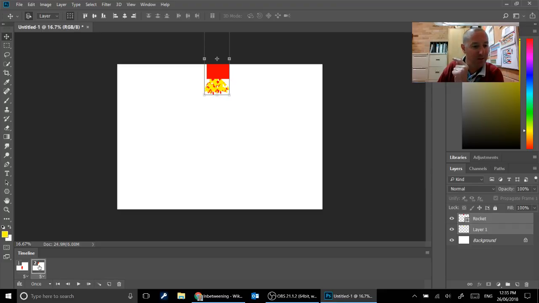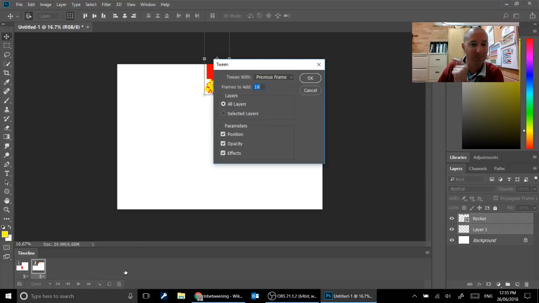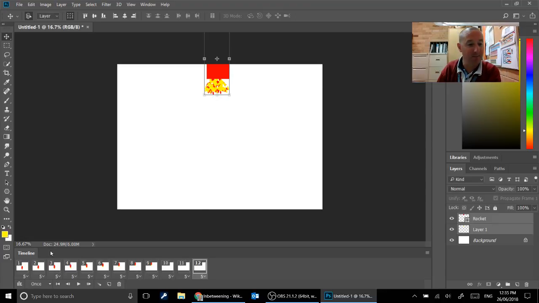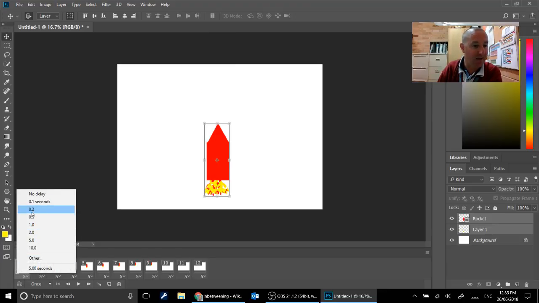So if we go to our frame 2, push the tweening button, and you'll then see how many frames do you want to add. And so we can choose how many frames we want to add. We're going to add it for all of the layers. You could just do this for a couple of the layers if you wanted to. And it's going to change its position, opacity, and effects based on that. Now we've only changed its position, but if you had used those other things, then it would also create the in-betweening frames for those. Then we say OK, and you'll see that it creates automatically for us all of those frames. Now this is going to be a very slow animation because I left that at 5 seconds.